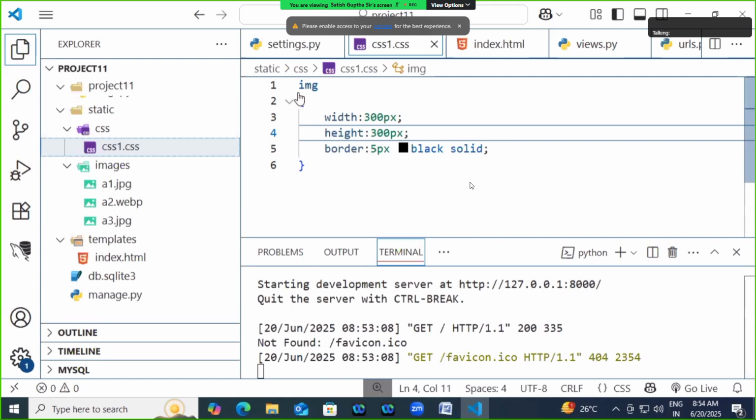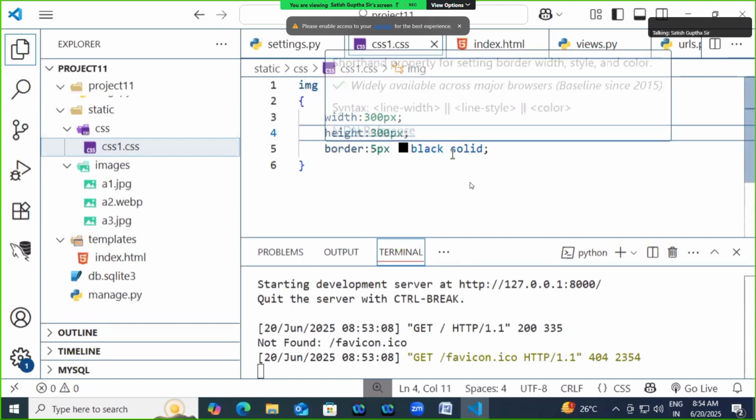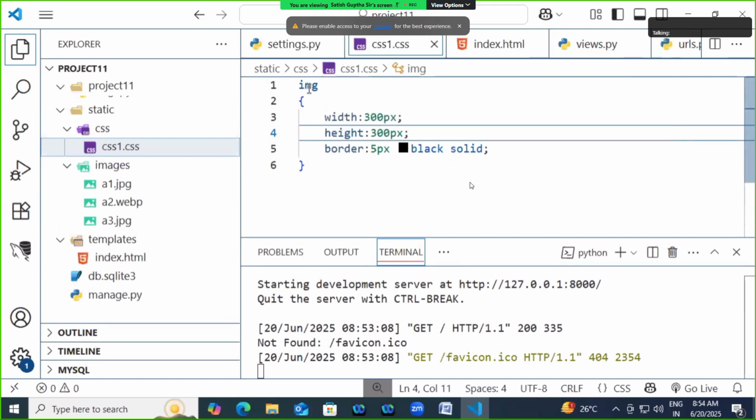This is which selector? Tag selector only, right? So the tag name is img. This is a tag selector only, right? I should write a dot.